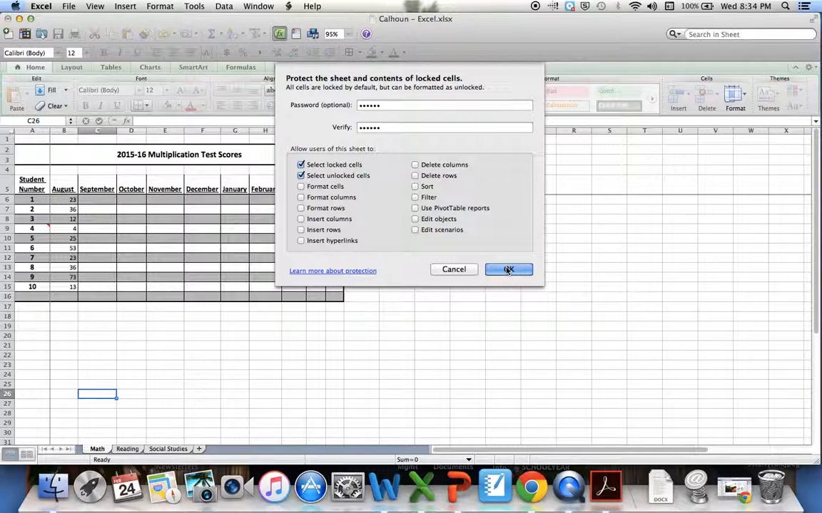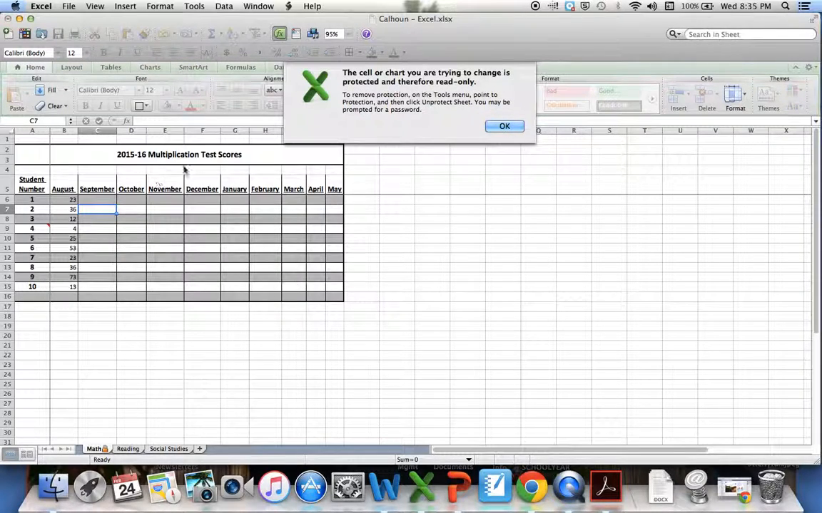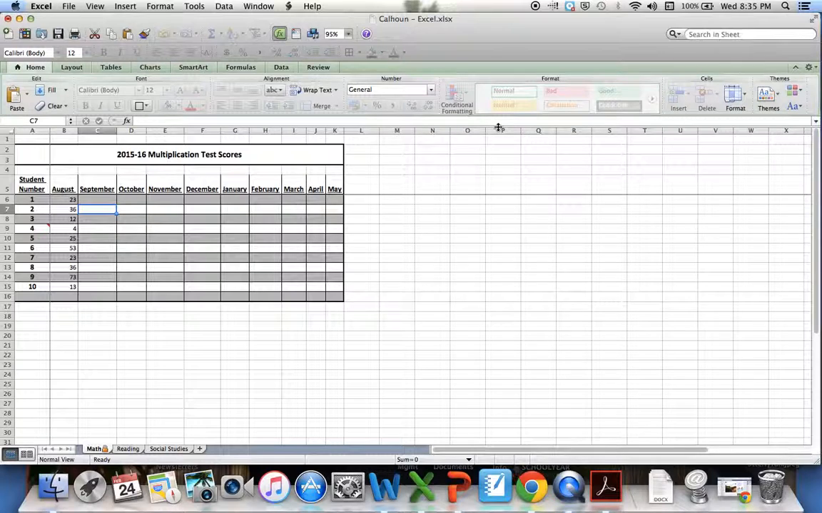Click OK. When you click OK, if you look down at the very bottom, now there's a lock next to the title, and that tells you, as well as anyone else looking at this, that it is a protected sheet. To test that out, if I click in any cell and try to type anything, a number or anything, it's going to give you this message: the cell or chart you're trying to change is protected. Click OK. That's the same message that anyone else will get.